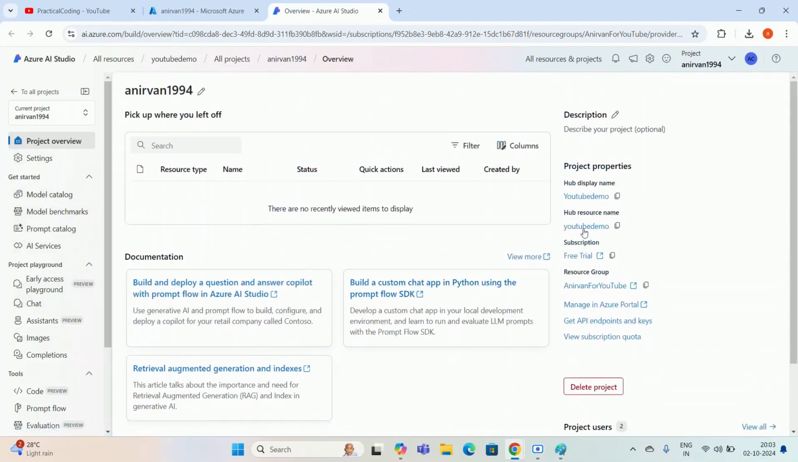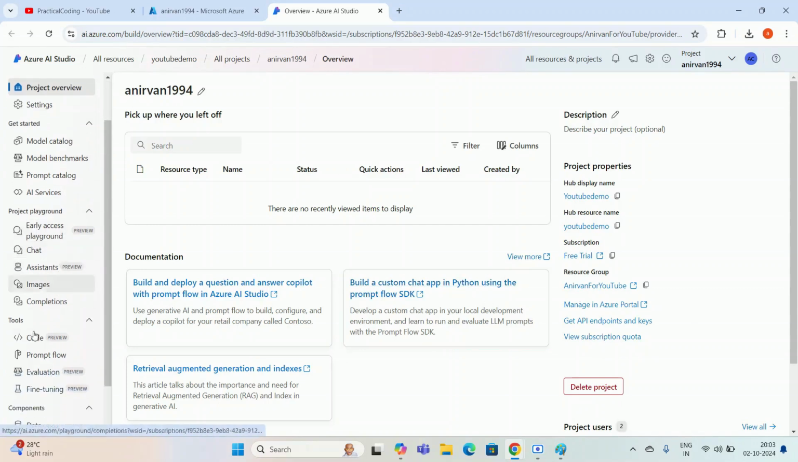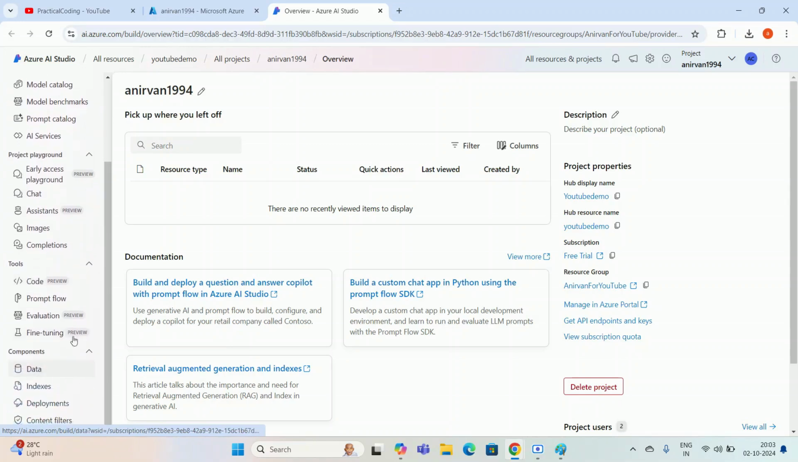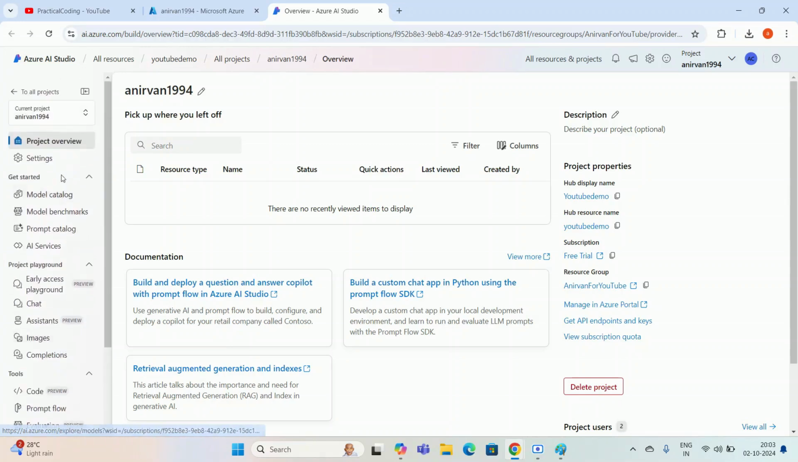Here we have a dashboard kind of thing. There is get started, project playground, and tools, components, so many things. We'll explore one by one, not in this video, because again I'm saying it is not possible to describe all the things in one single video.